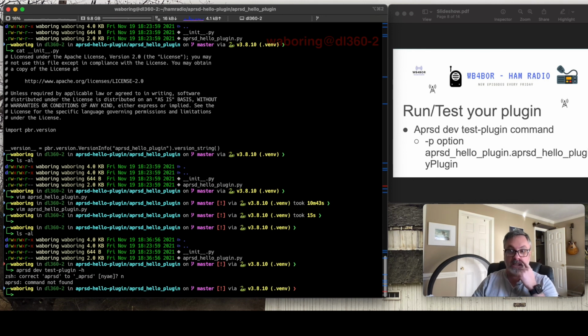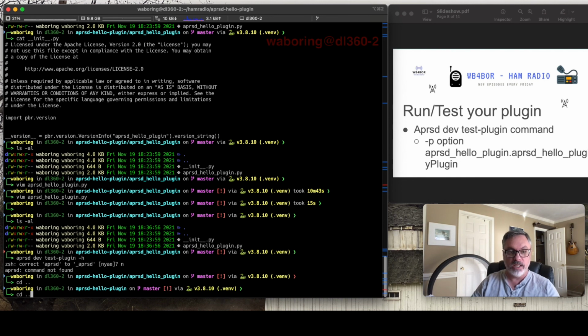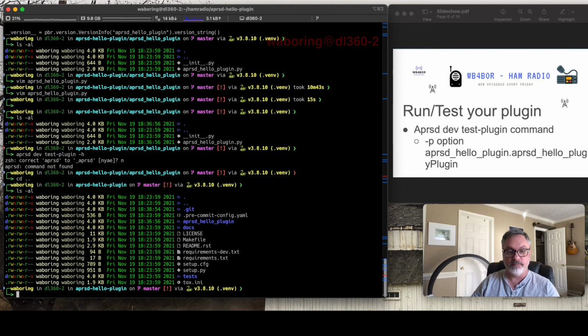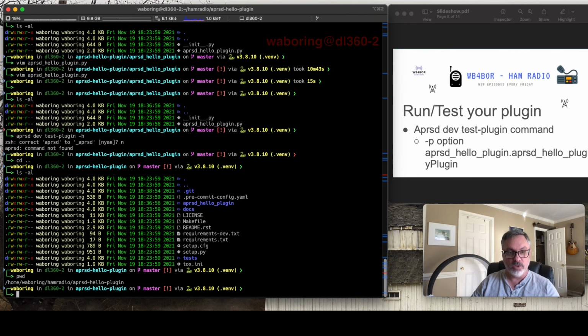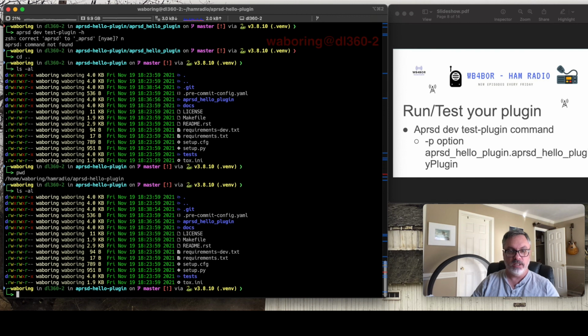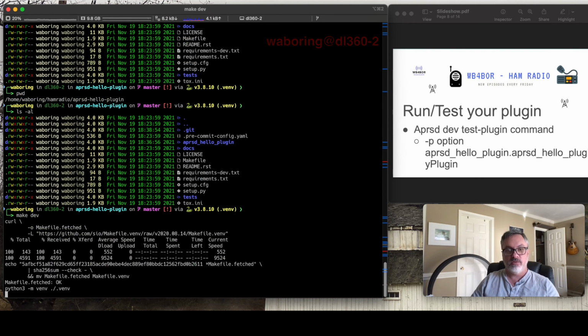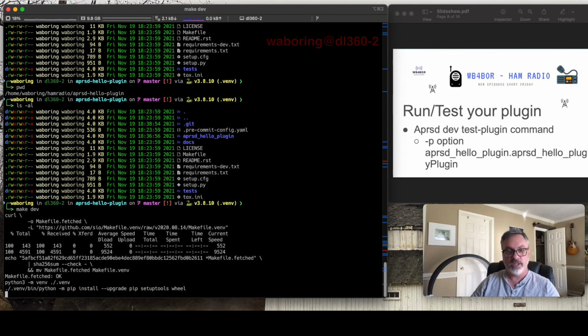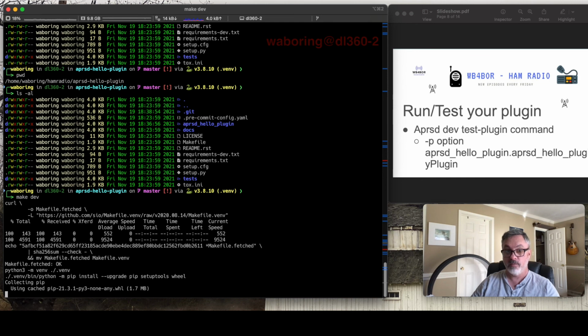Oh, the next, okay, so I forgot one step. What we should do next is create an environment so that we can test our plugin. If you go back out to the top level of your plugin directory, you will see there's a makefile there, and you can run make dev.